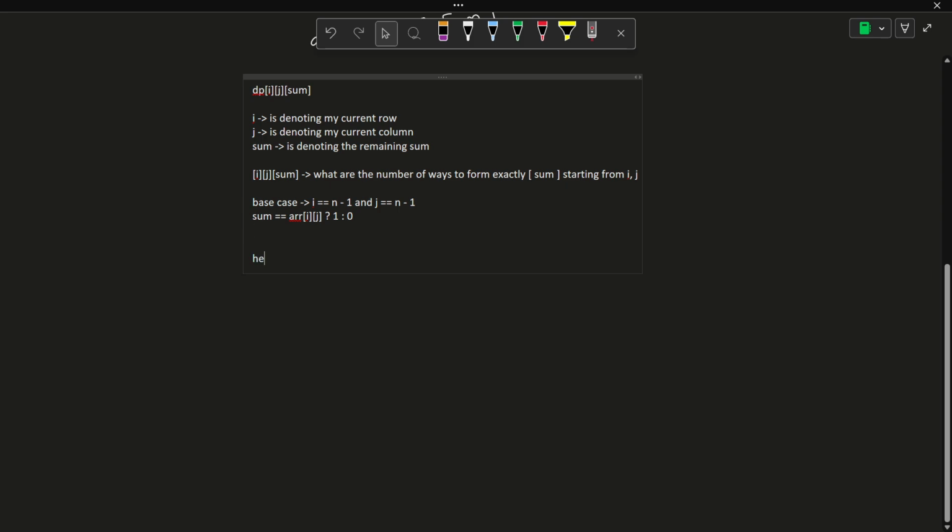So once I know this, I just need to form a general case for all the other cases. Let me write my helper function. In this case, obviously we are going to receive three values. Let's say R is denoting the row, C is denoting the column, and sum is denoting the remaining sum left, right? It is going to return an integer or a long in this case. First of all, we are just going to write the base case. So if R is equal to n minus 1 and column is equal to n minus 1 as well.